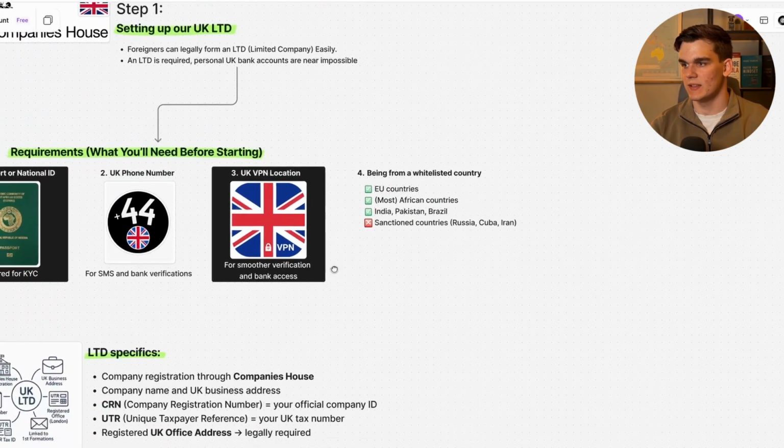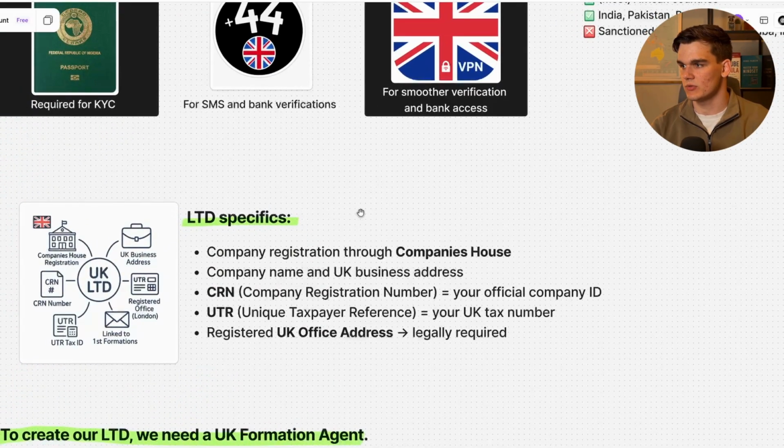Now next up, here's then actually what an LTD includes. You do your company registration to the company's house. That is the UK government body that officially registers companies. You get a company name and a UK business address. You will receive your company registration number, which is basically your official company ID. Then also your unique taxpayer reference, which is basically a UK tax number. And lastly, every LTD needs a registered UK office address, which is legally required.